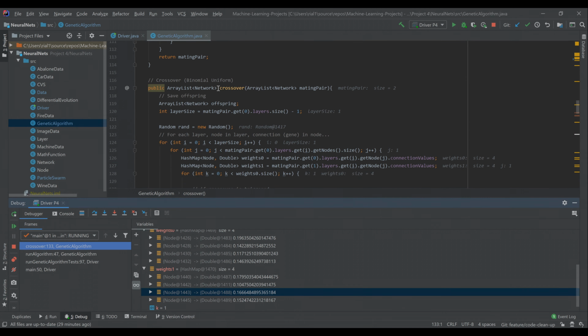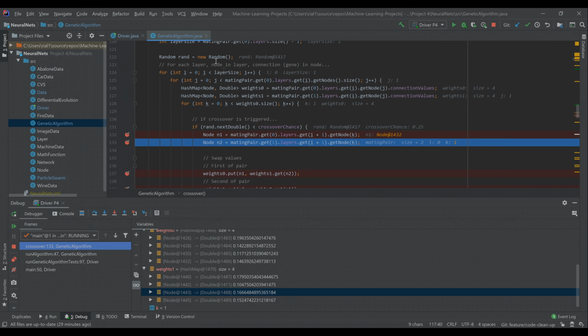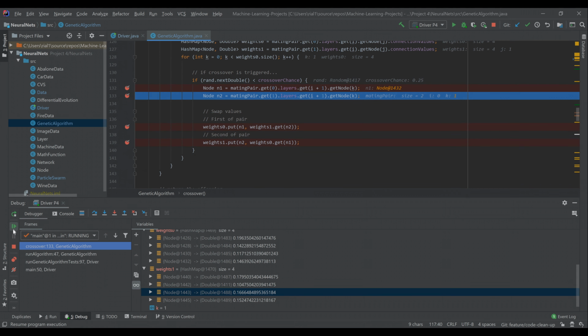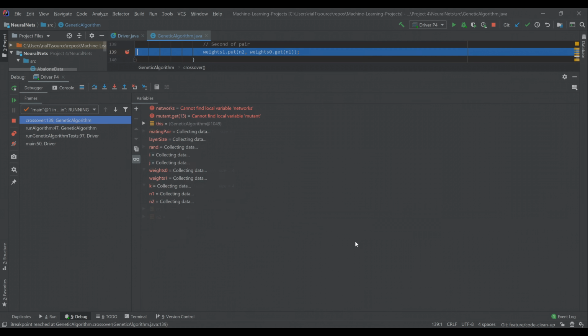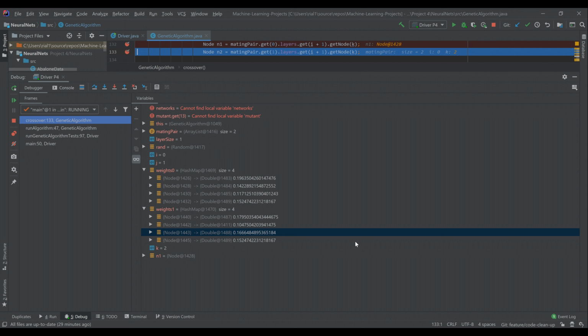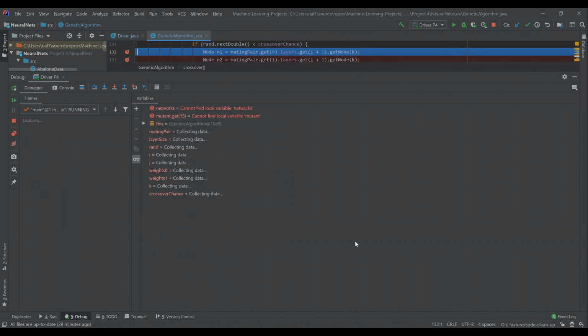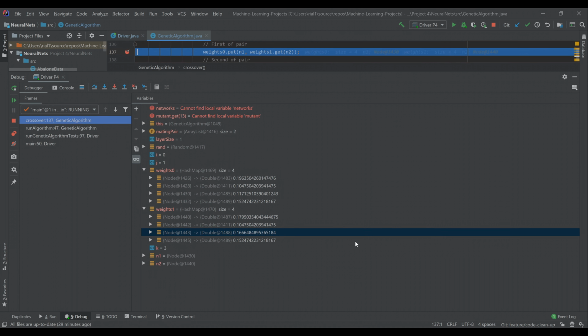And then if we come over to the crossover function in the genetic algorithm, throw a couple more breakpoints in there, and we can look at these two weight hash maps. We can see that in the swap function, if the crossover chance hits, some of these values in these hash maps are swapping.